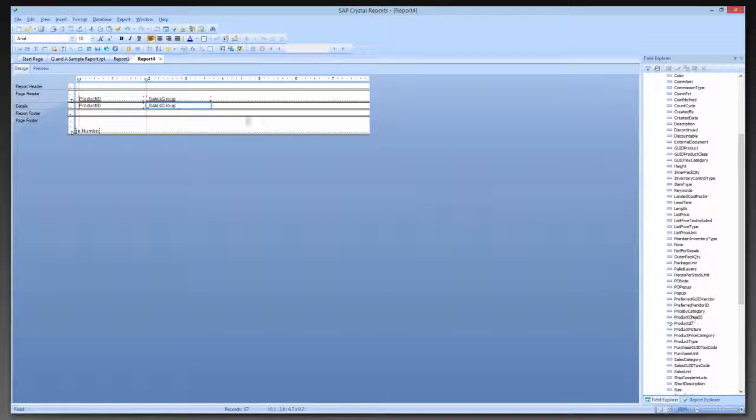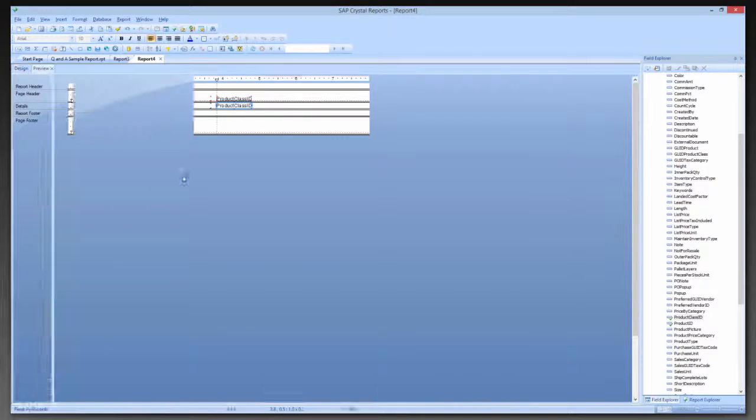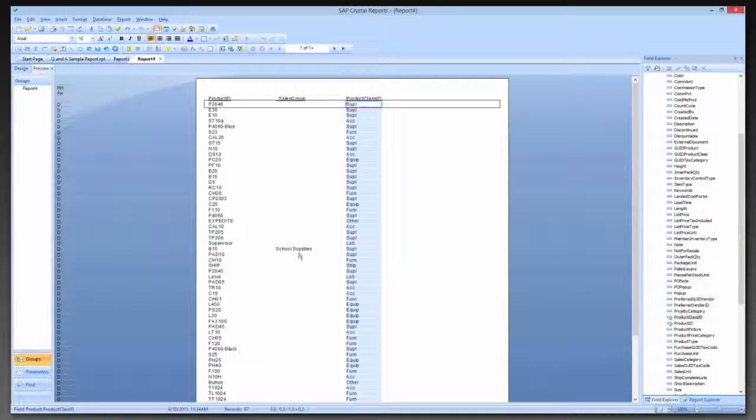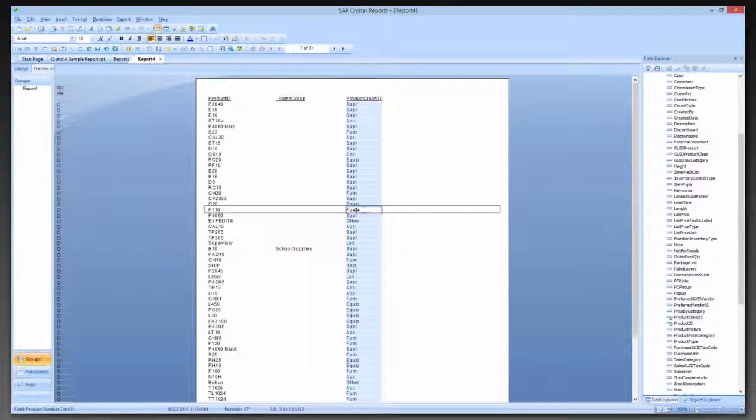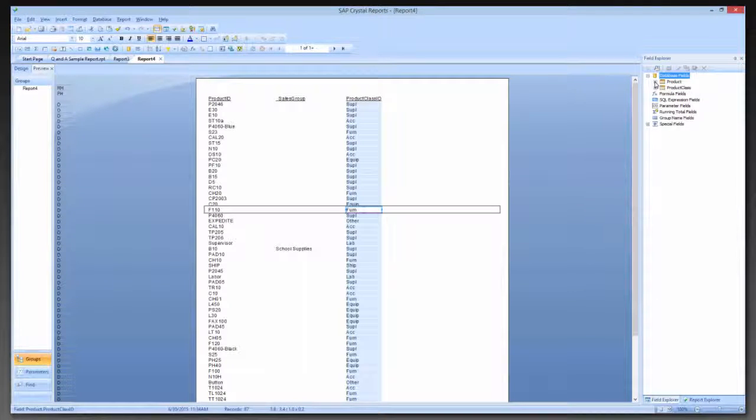So if we did that and we looked at our report, well, here's my one record that has a sales group, and then here's my product class ID. Well, maybe I want this spelled out. Maybe I don't want this short identifier. I want to see furniture. Well, that's not in my product table. They give me my product class ID and my GUID product class. I need to go grab that description for the product class from the actual product class view.